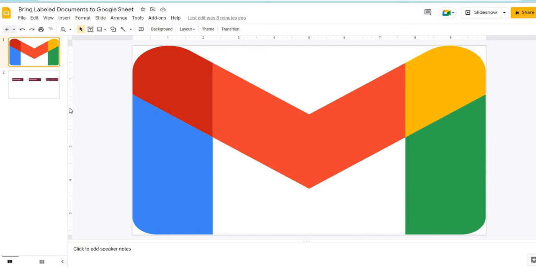Hi everyone. So today what I'm going to show you is something very useful, and it basically tells you how we can use labels and then pull all the mails that are of a specific label onto our Google Sheets.